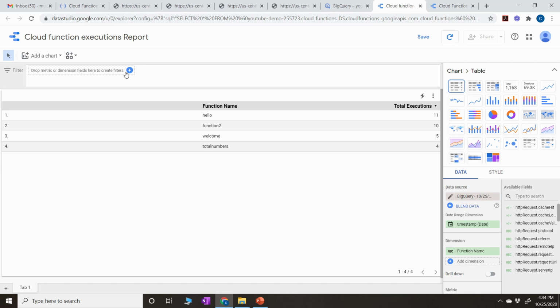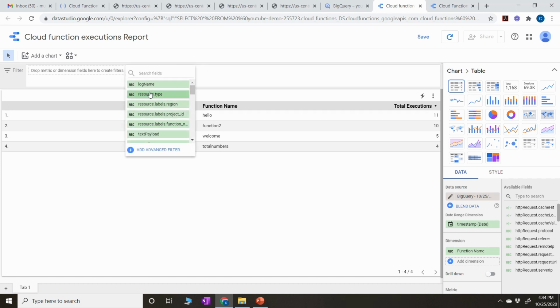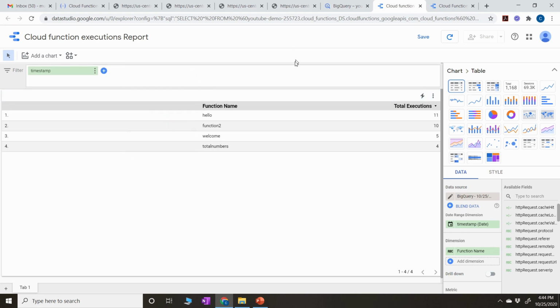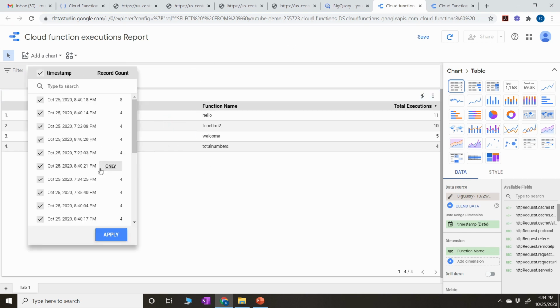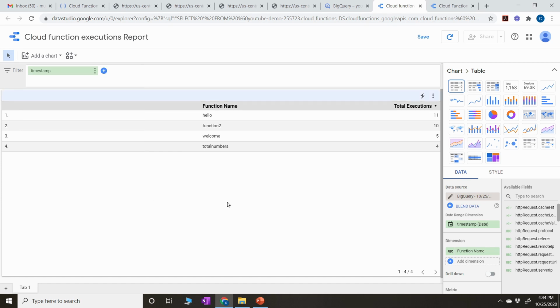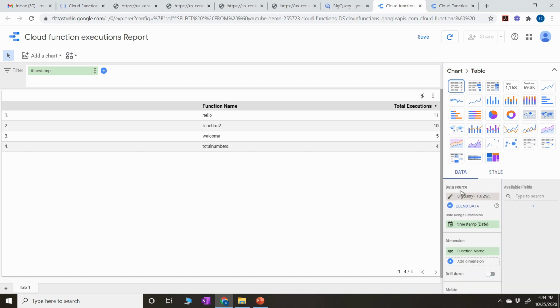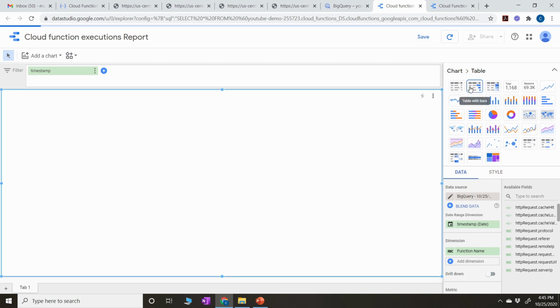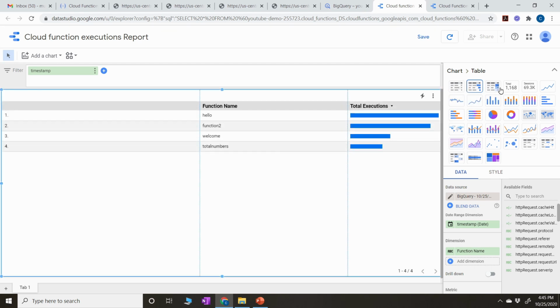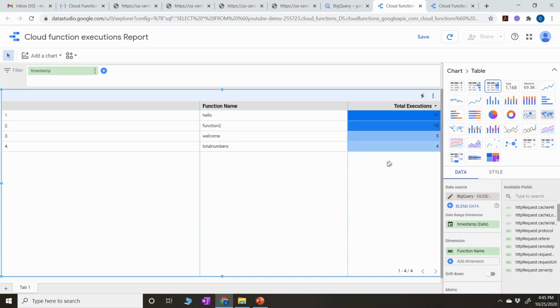And here I can add a timestamp to filter out. Let's say after a couple of months I want to filter out based on the timestamp. I can select that here, and that's pretty much it. And you can go to the styles and change the way you want the look and feel to appear. You can change the type of the charts here. For instance, if you want to select this, I can do this.